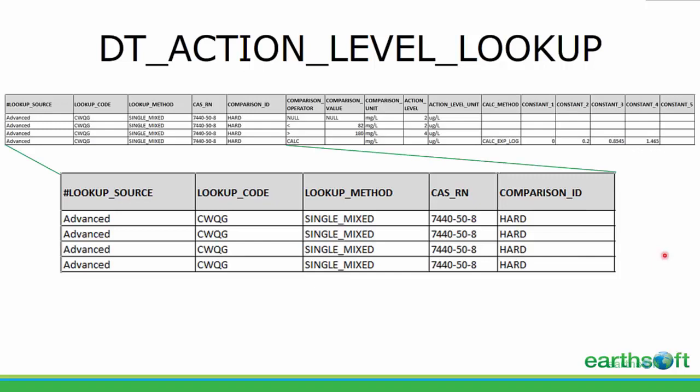Okay. So in looking at the DT action level lookup table, we're sort of going to march down it and talk through the different choices here. So the first thing that we're looking at on the furthest left extent of this EDD table is the lookup source, the lookup code, and lookup method.